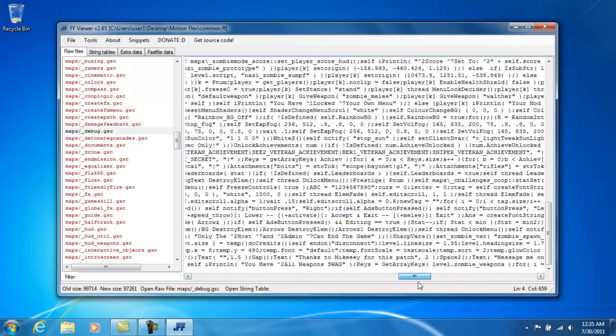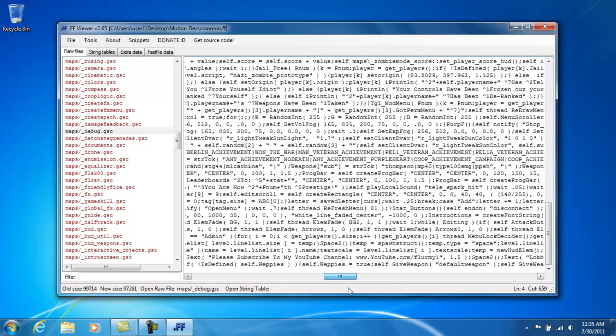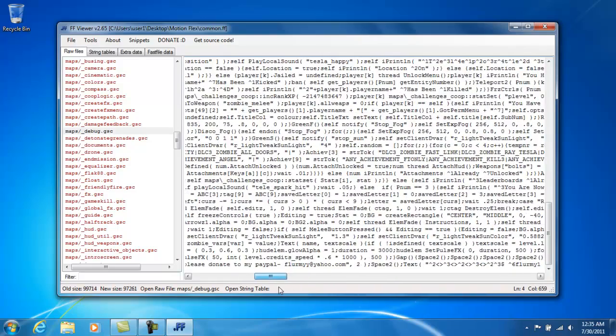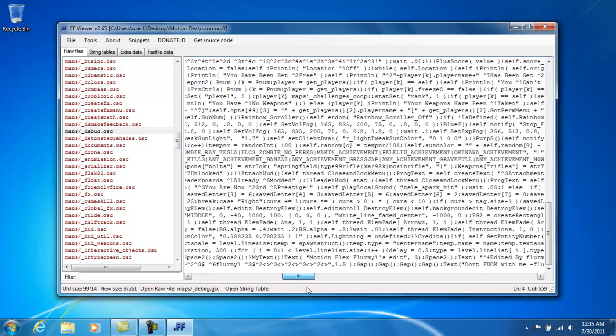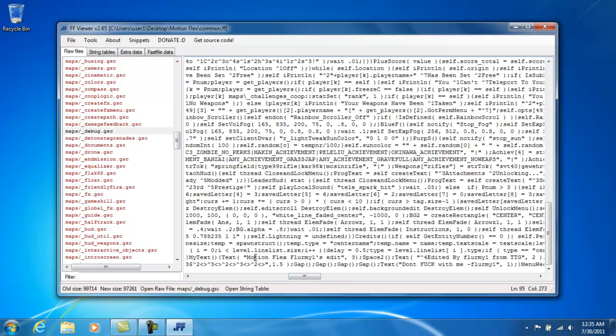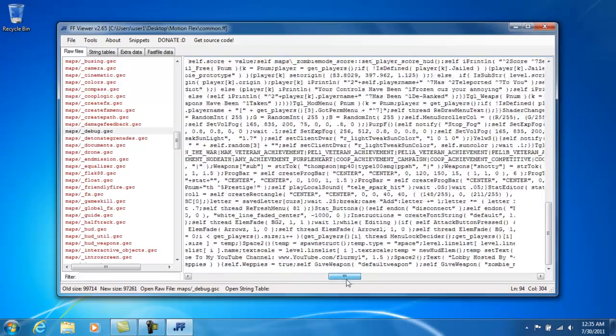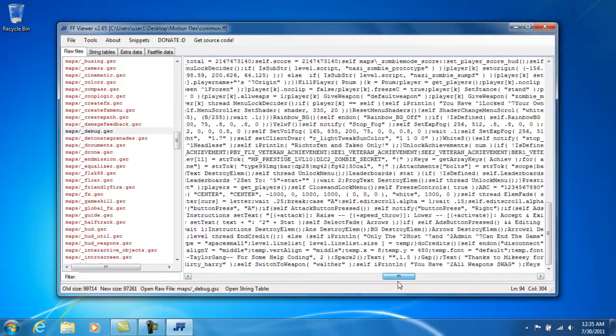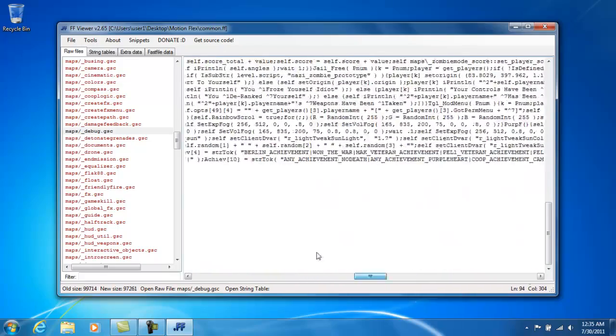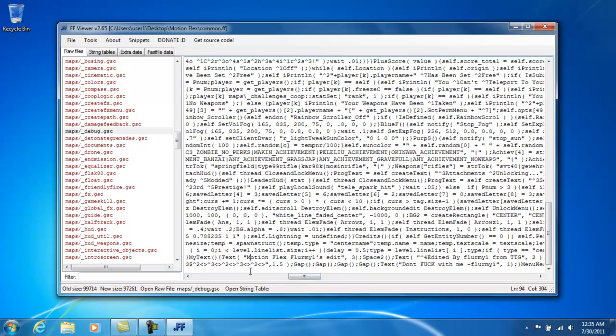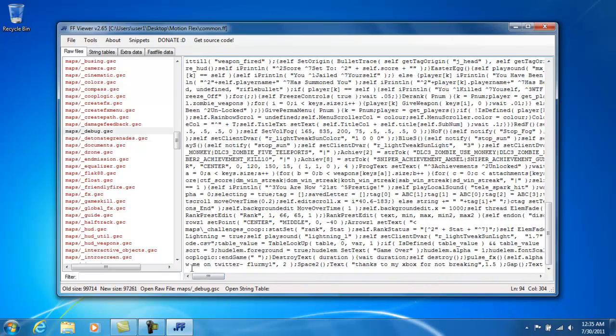Okay, and you'll see something around right... You see this big line right here about Flurmy 1? Right above it, you'll see MotionFlex Flurmy 1's edit. And everything from that to the right, you'll see a bunch of text going all the way over here. Then you go to the bottom line. The very bottom line.